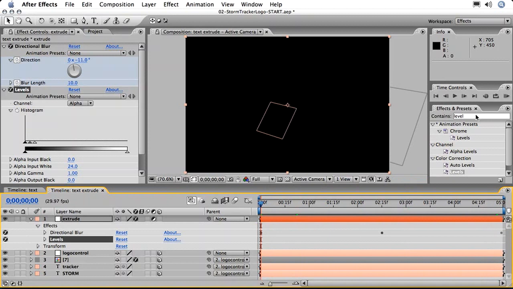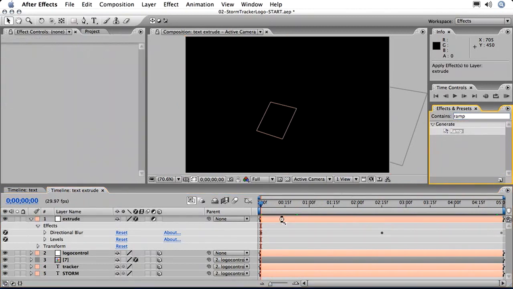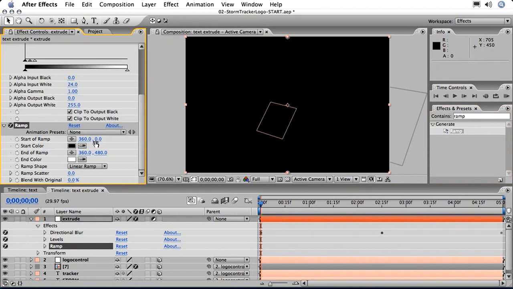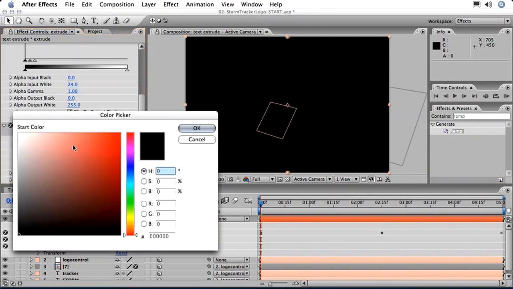Go back to the beginning of the timeline, and now let's add another ramp effect. So under the Effects and Presets, let's just type in ramp, drag the ramp onto the Extrude layer, and the same thing as before, we're going to change the start color and the end color. So under the start color, let's get a nice brown color here, kind of brown gold color, right about there. And actually, let me go back there so you can see the RGB values. Let's use 160, 85, and 15.